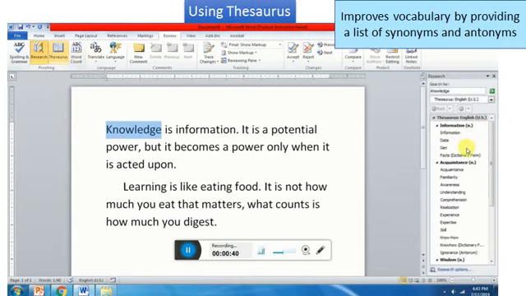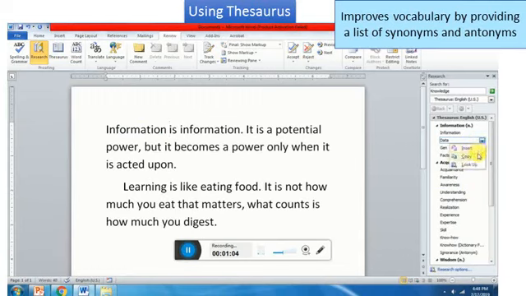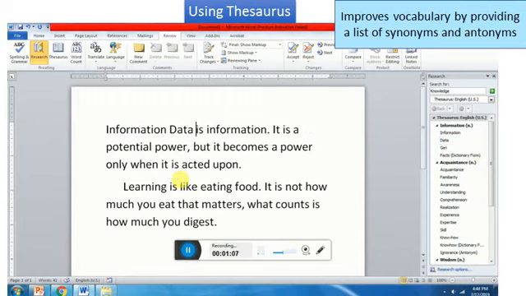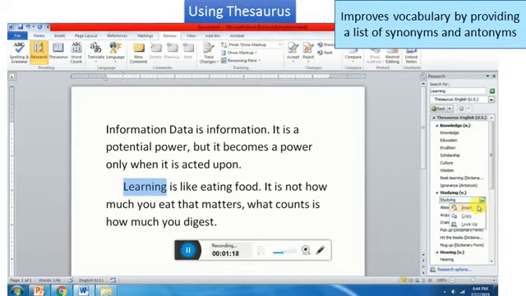When you click on that, the Research task pane opens, displaying the synonyms and antonyms. Move the mouse pointer to the suitable word and click on the drop-down button and select the Insert option. The existing word will be replaced with the new one. Insert. Suppose we'll check with the word learning again. Learning, study.